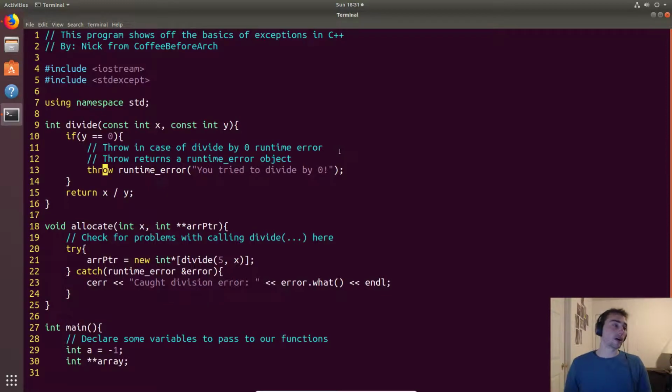This will automatically return from divide. It will not return any value. It will instead throw this exception that, this time, we're catching over here. So we have another try catch block where we're trying to catch a runtime_error, which we have right here. Again, runtime_error is something from the standard library. In reality, it looks like std::runtime_error, but we're using namespace std, so we don't have to do that scope resolution.